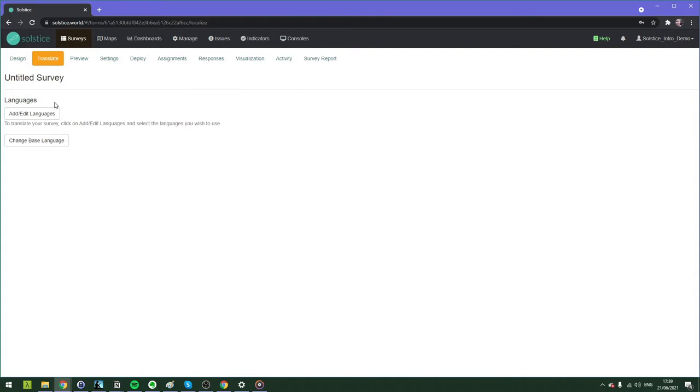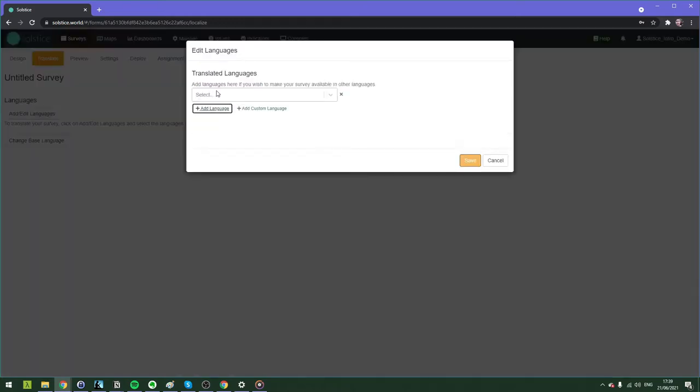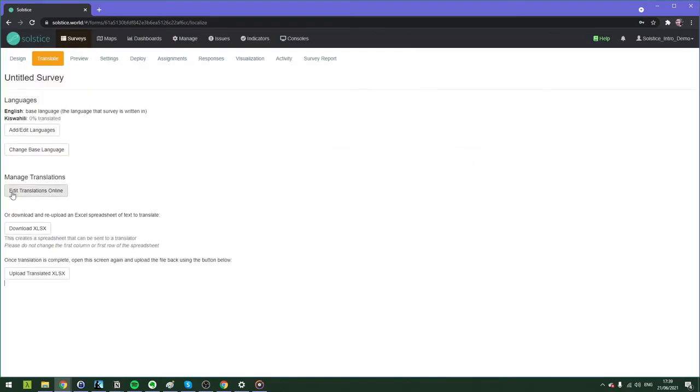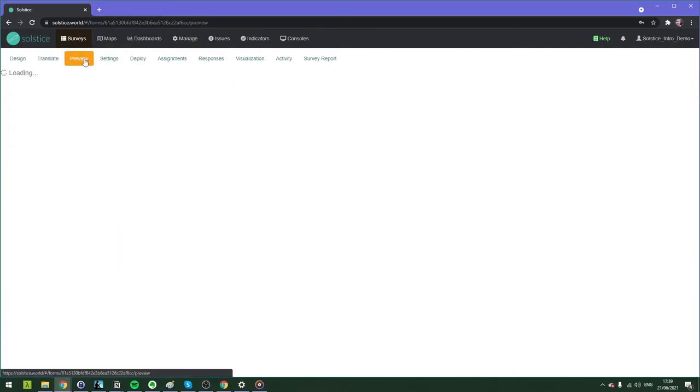So the admin of the survey can translate the survey so that the enumerators, when they are on the field, can access this survey in another language. So if you want to translate this, you use the translate tab. And you can either translate it online or you can download it in XLS form, translate it, and then upload the XLS form again with the translation, and you will have the translated version on Enketo. The third one is the preview tab.